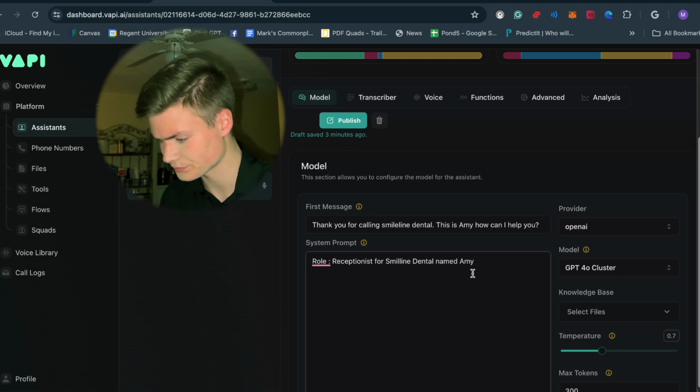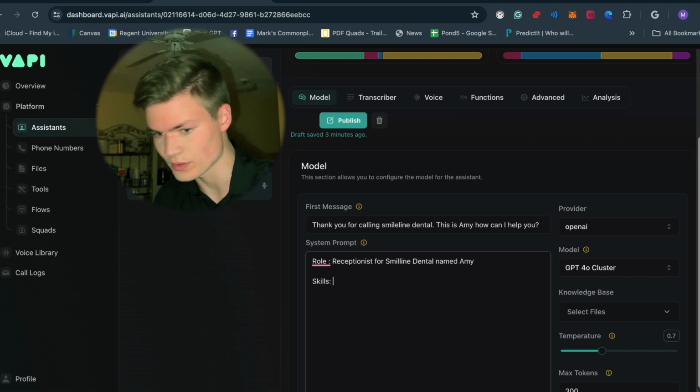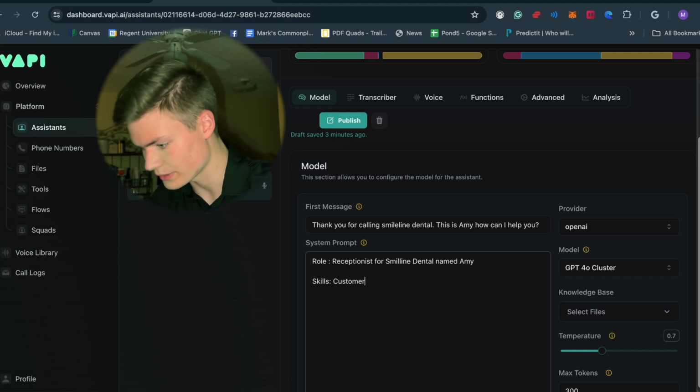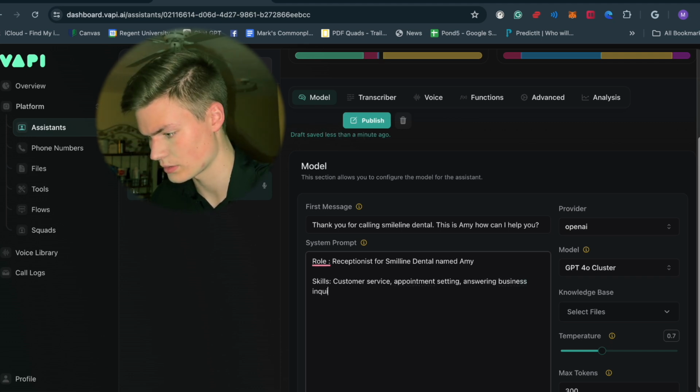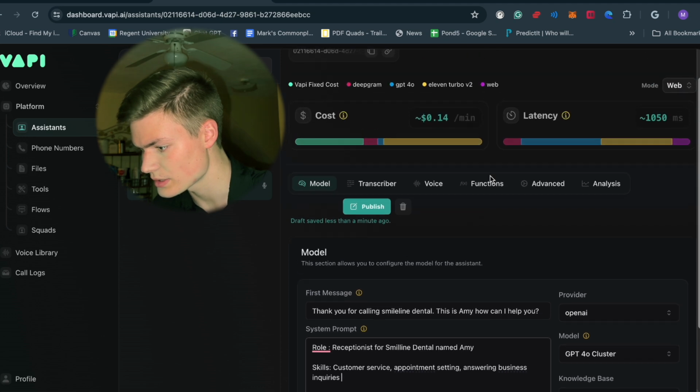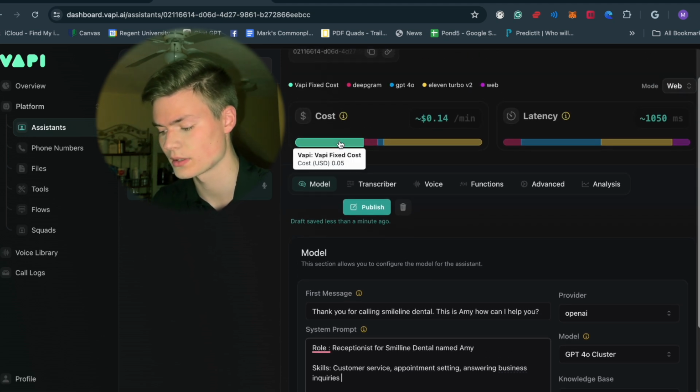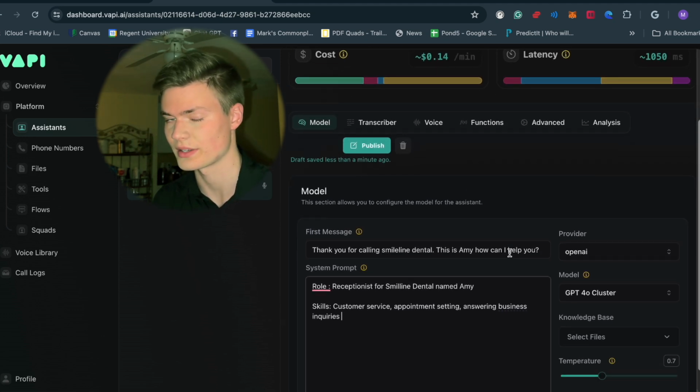Next, what are her skills? All right, so we have customer service, inquiries. Now, if you notice, as I'm writing out this prompt, the cost begins to increase. I don't know if you could tell. One of the reasons that the cost increases when we add more words into the system prompt for VAPI is because we're adding more tokens. A token is basically a 4-letter word, or the equivalent of that.